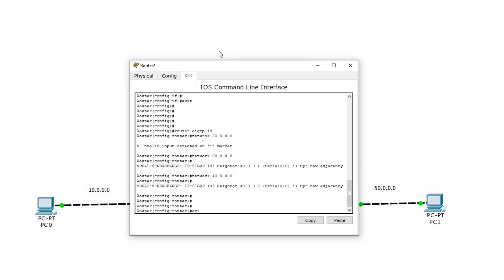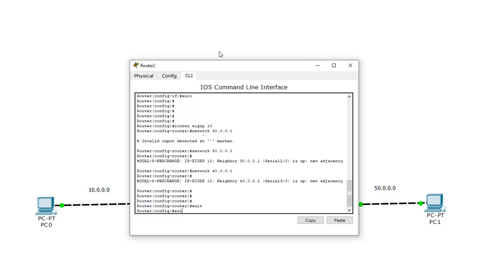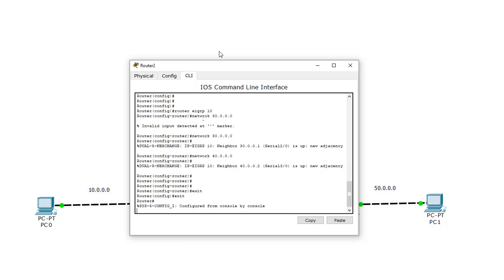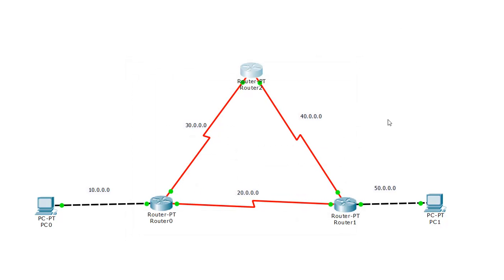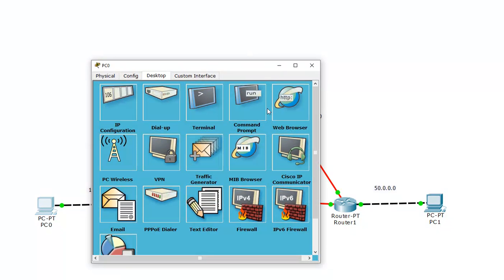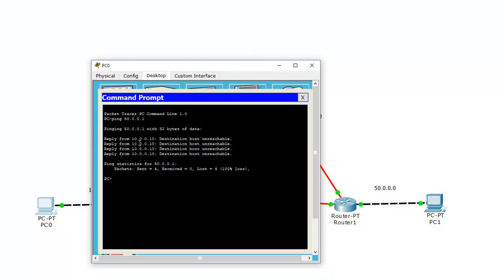Now you can give the ping command from the first PC, that means from PC 0 to PC 1, and you can see the reply. Then we can see the routing table also. So let me go to PC 0 and open the command prompt. Already we gave the ping command from PC 0 to PC 1, but we got destination host unreachable. But now I am going to give the same ping command. You can see the reply now. Yes, we are getting the reply.